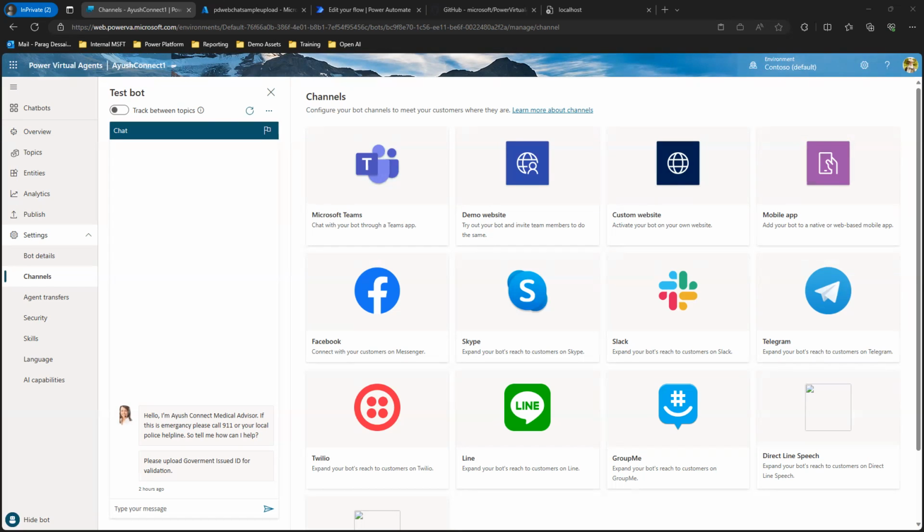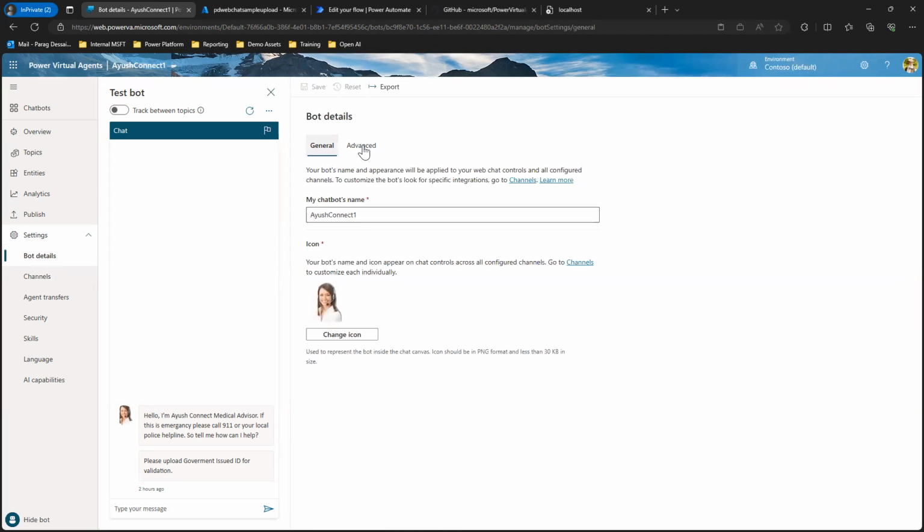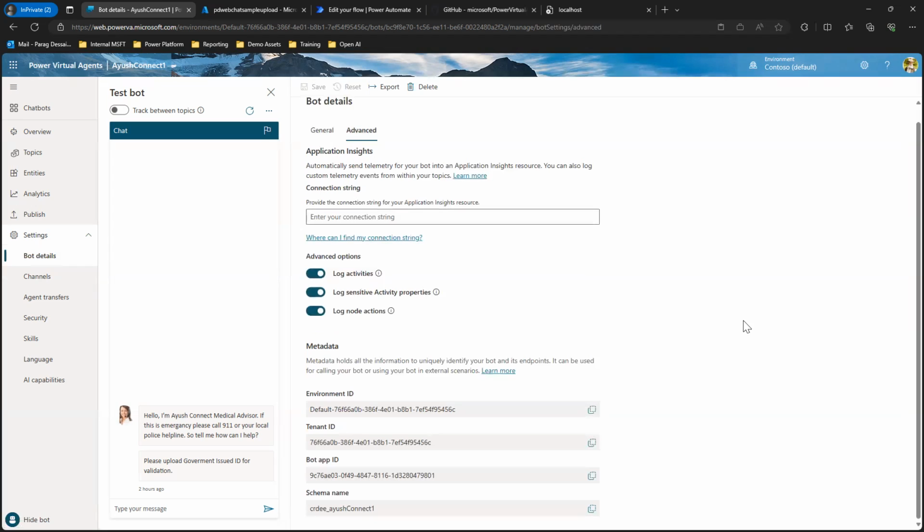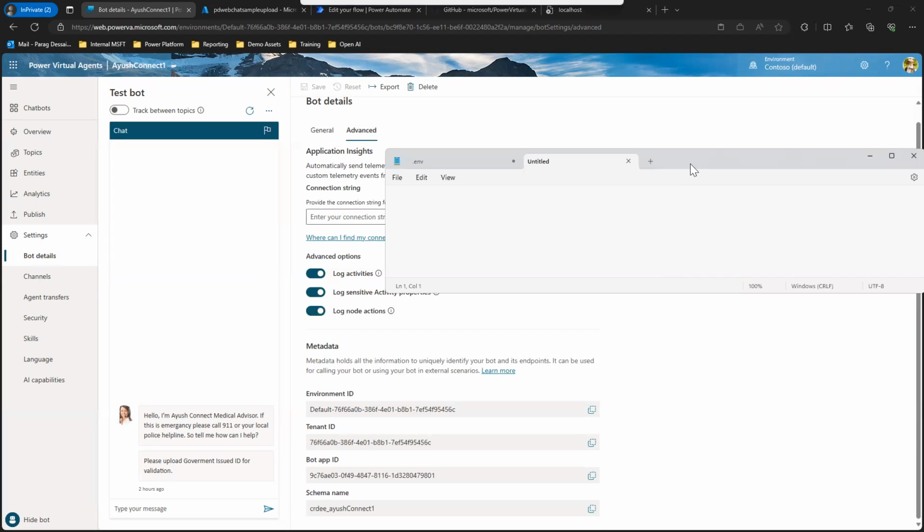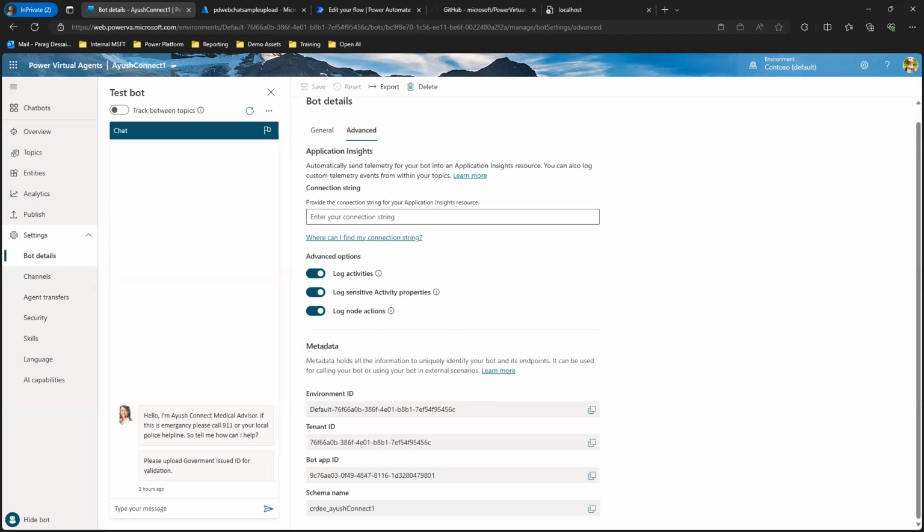So let's get started. We'll start by creating a demo chatbot. In my case, I've already created one. Once we create the chatbot, there are three things that we want to note down. The first thing, by going to settings and bot details, click on advanced, and we want to copy the tenant ID, and we want to copy bot app ID.